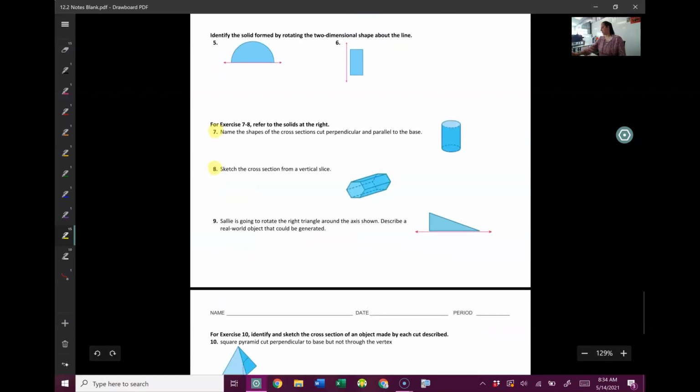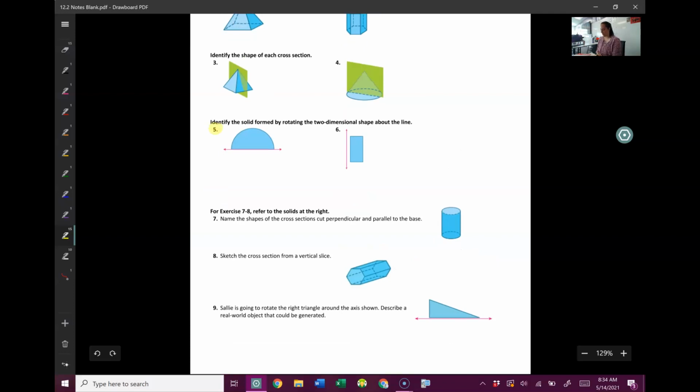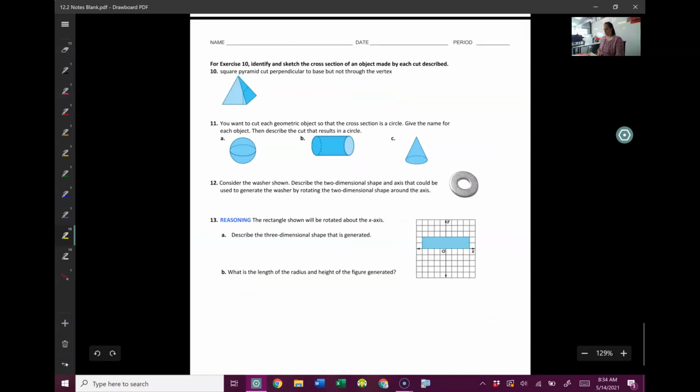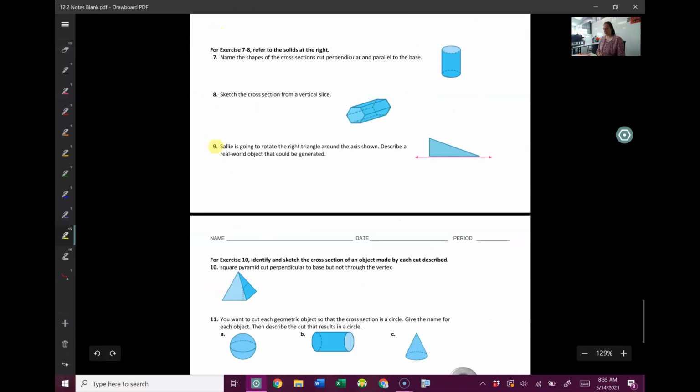Oops, I think I missed some. Oops, yep. I did the wrong ones. I did last lesson's. Okay, let's try this again. 5, 6, 9. There we go. And 13. 5, 6, 9, and 13.